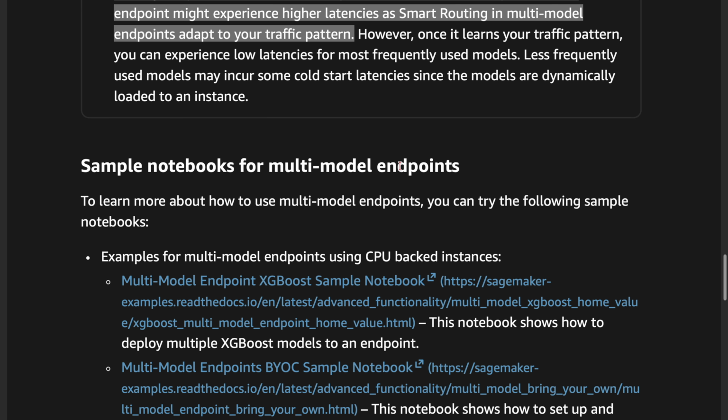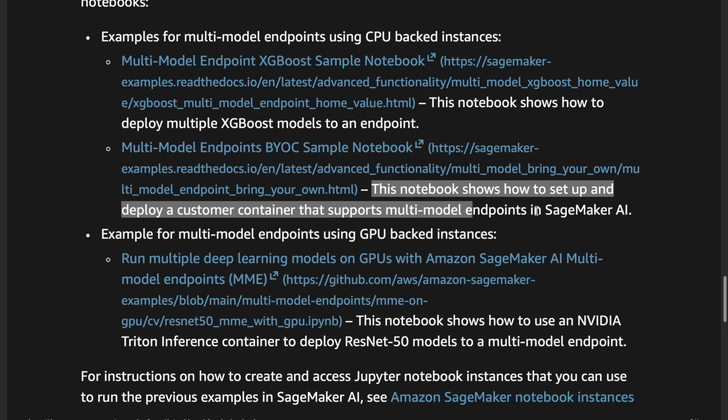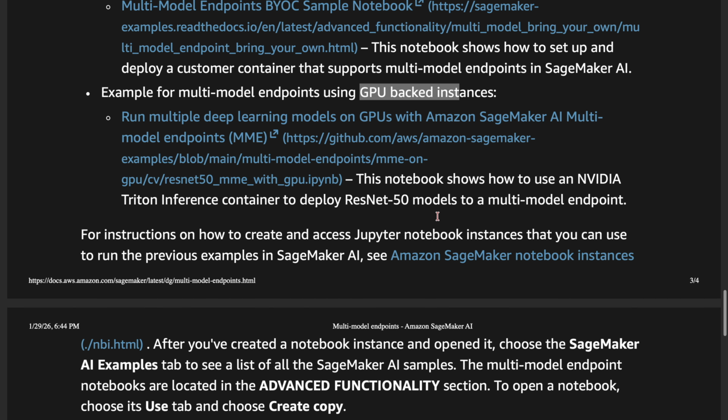And these are some sample notebooks. We have a sample notebook for multi-model endpoint for CPU-based instances. And this is a sample notebook for creating a custom container. We can use a built-in container, or if we want more control and there is a requirement where we need some customization, then we can go for this. For multi-model endpoint, we can also use GPU-based instances, let's say with the TensorFlow framework. For those frameworks, we need GPU-based resources.